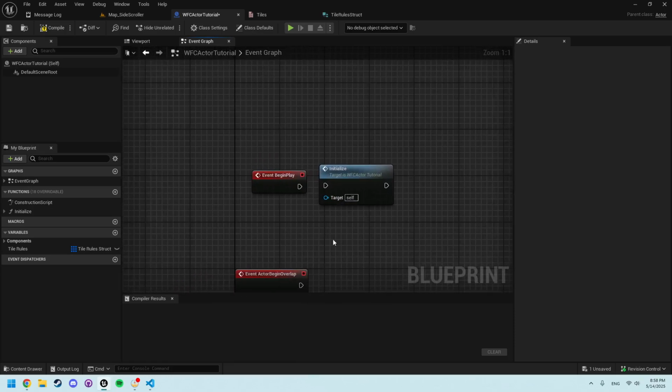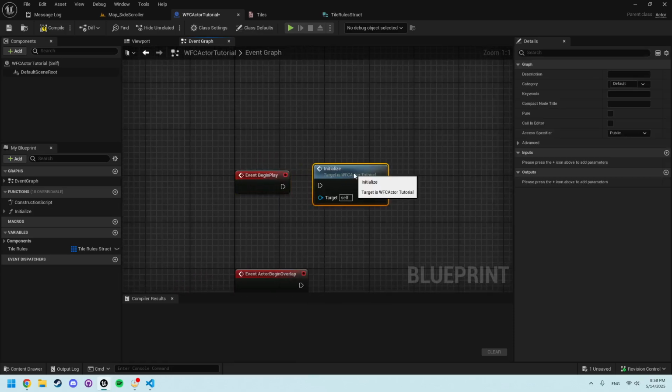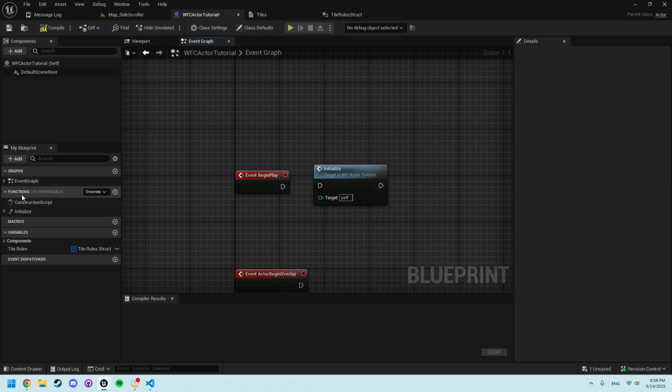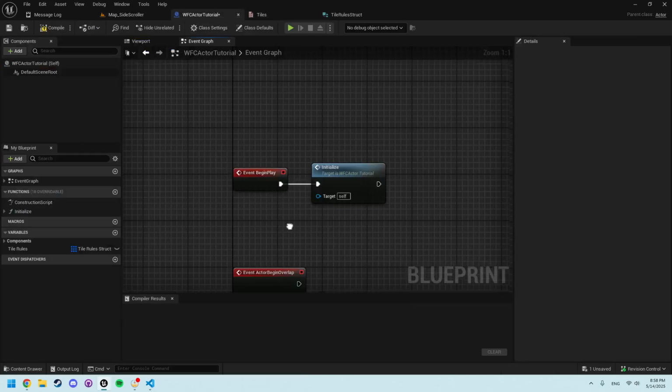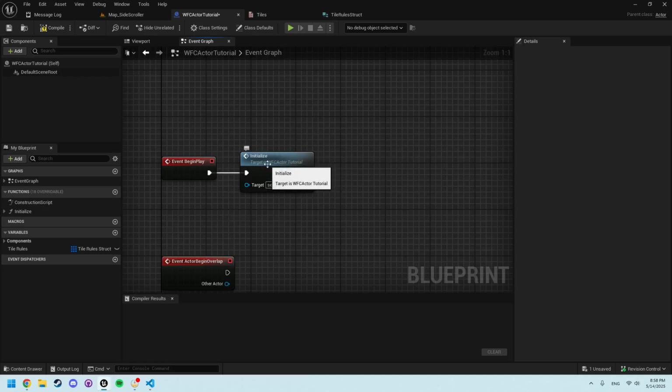All right. On event begin play, we're going to create a new function. So you can add a function here and just name it initialize and then drag and drop it in place and connect it over. So whenever the actor is called into play, which I did forget to mention, you should drop your actor within your environment. This is going to be where it will generate in the future. So when it is called into play, it will then run this initialize function.